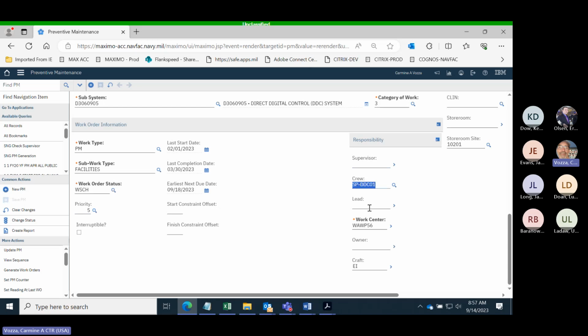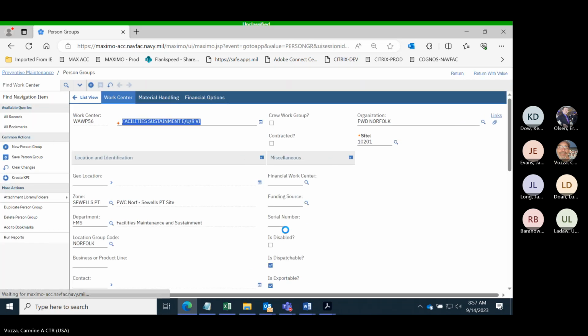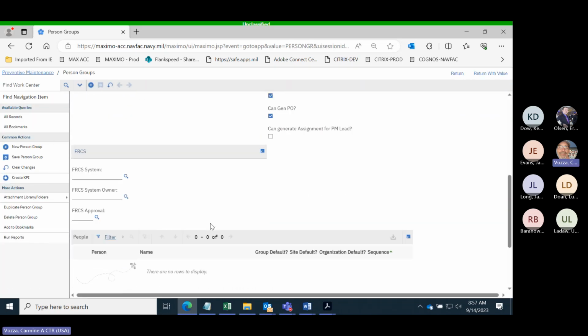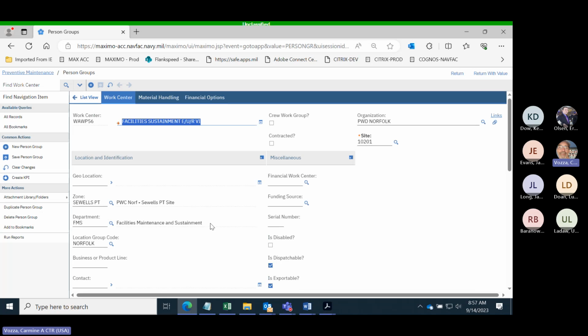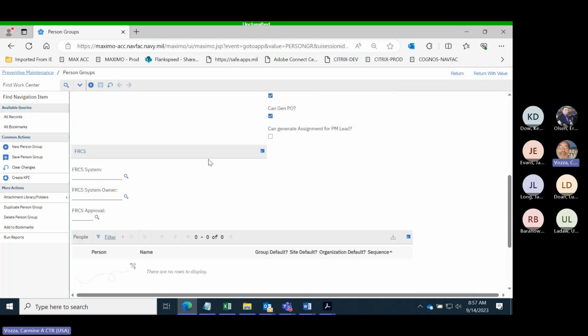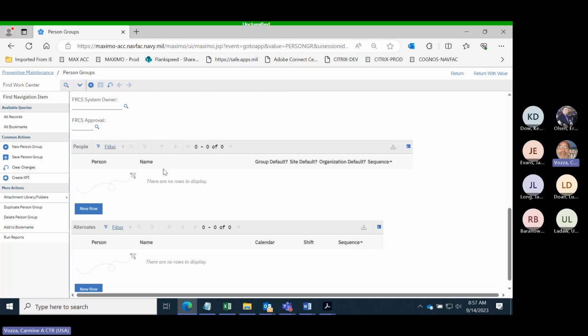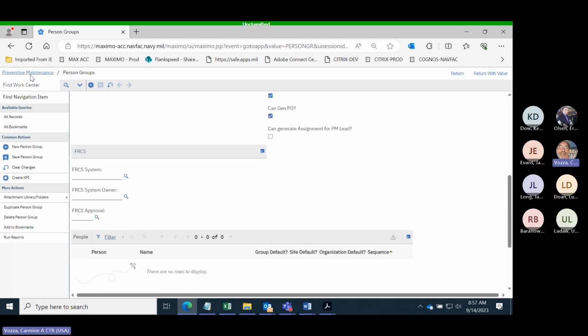Supervisor, crew, lead, work center, owner. Wow, everything. All right. Now, I think if I go to this work center, you can assign people to the work center. Okay, you go here and you add people, right? If there are people here assigned, the default person will be the supervisor, right? You can't choose anybody else. If there's nobody here, you can put anybody in supervisor, right?